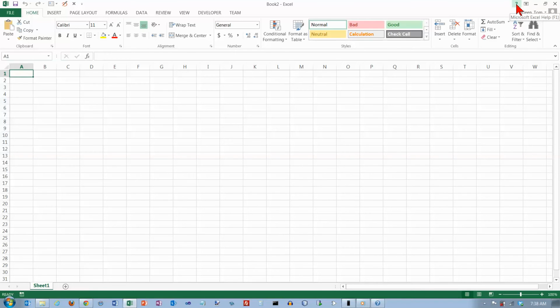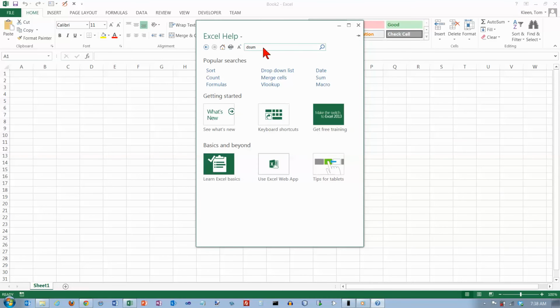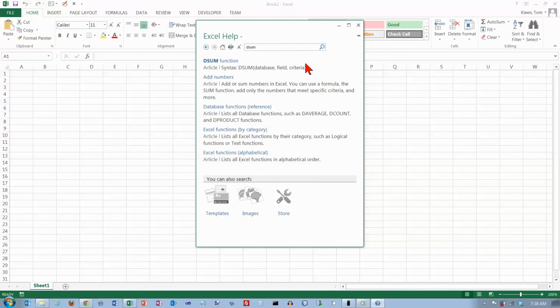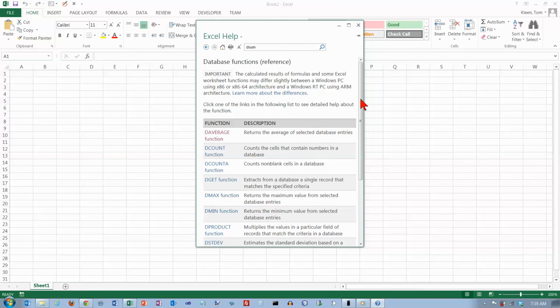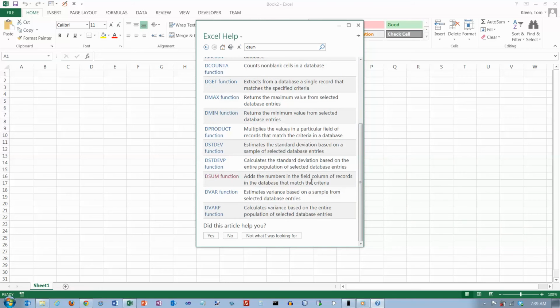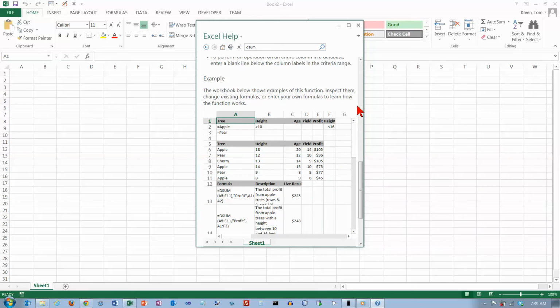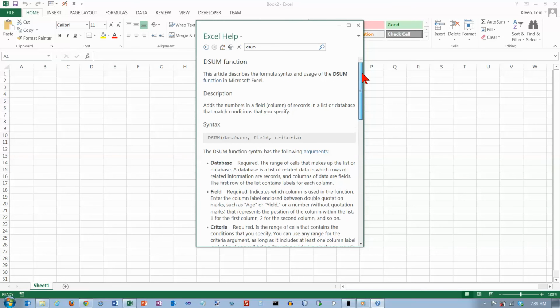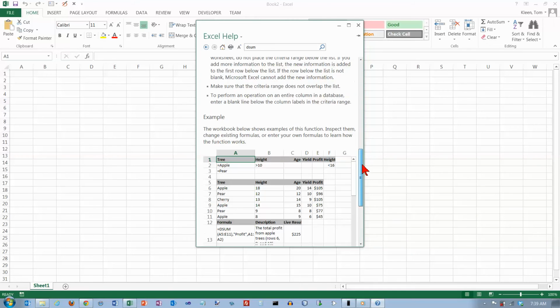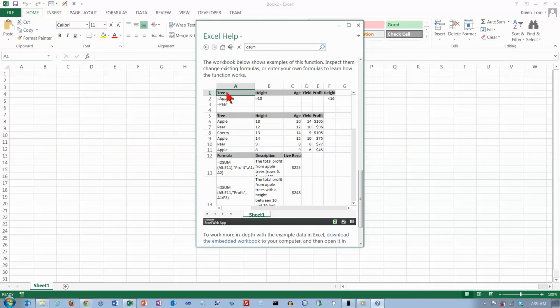So we're going to go to Excel Help, and we're going to type in DSUM as what we want to search for. We're going to click on the search button, and we get a couple of things here, and I know that the one I want is the database functions reference. It comes up with a list of the functions in alphabetical order, and we want DSUM. It takes us to this page where at the top we get a description, and at the bottom we get an example, and there's some sample data here, and we can just grab that. We don't have to type it in ourselves.